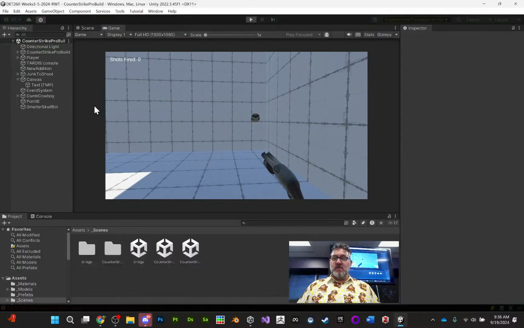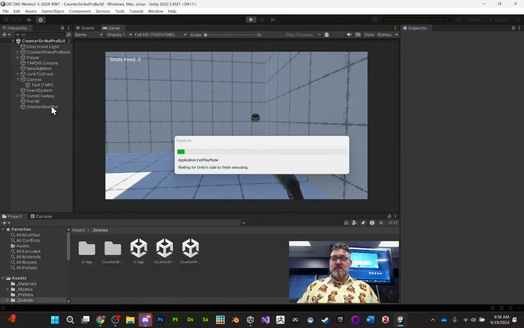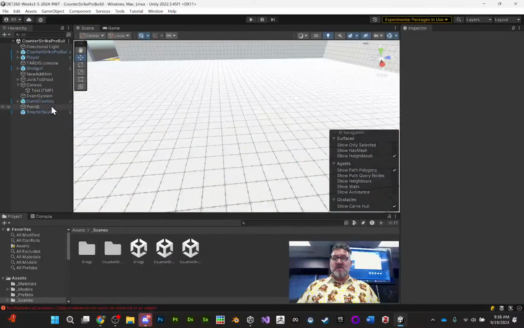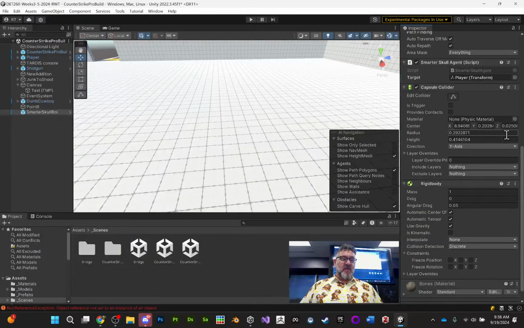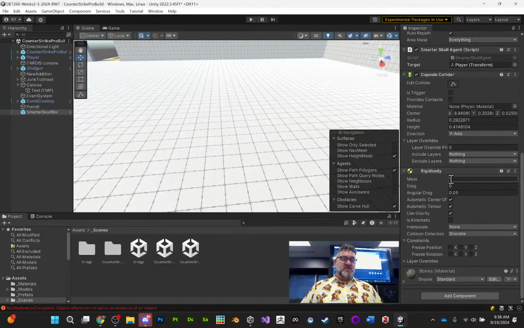The problem we had earlier with this guy, and you know you've added a bunch of stuff to your scene when just unplaying it takes a minute. It's like, hold on, let me unspool this. The problem with the skull here was by default, the asset that I dragged in was static. Static means it doesn't move, so it didn't move. Even though the code told it to move, it wouldn't move. I do have a capsule collider on it and a rigid body.